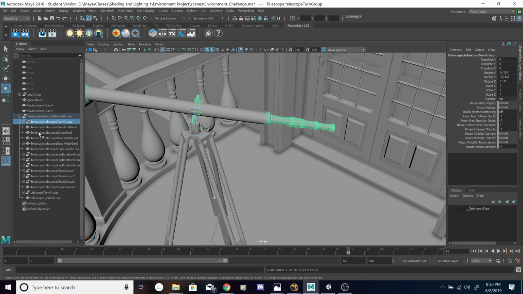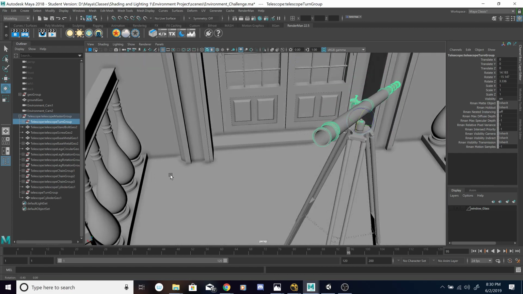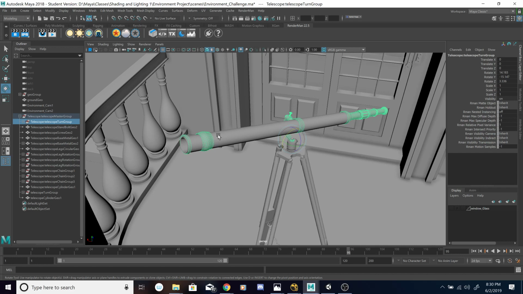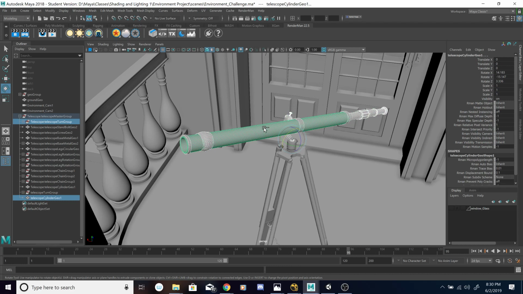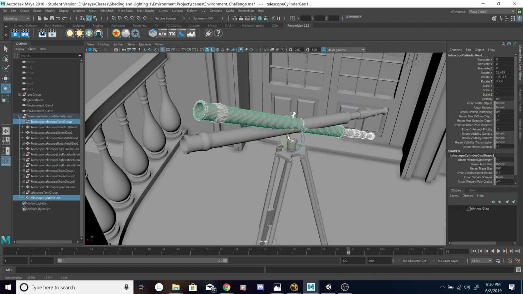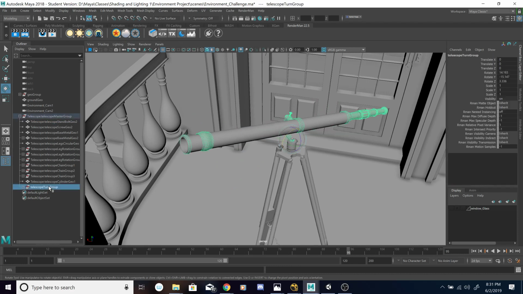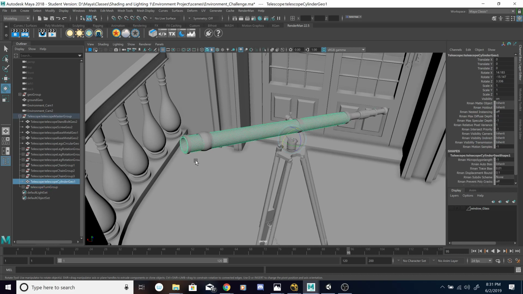What was that? Oh, okay. So I figured if I could highlight this, press Control, highlight the cylinder, that they would operate together, right? So that's kind of neat. So I got that working. Right now, because I've got two, I'm gonna delete that one. Telescope turn group and telescope cylinder geo.